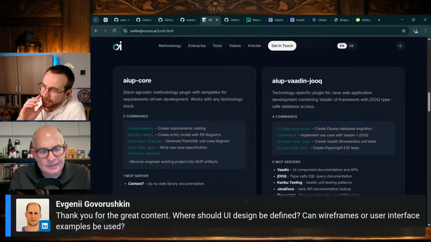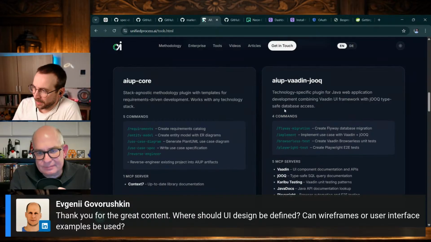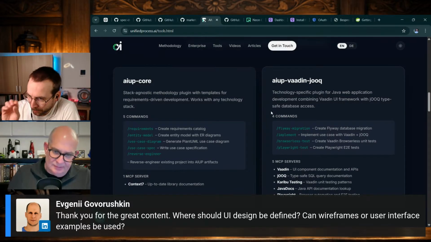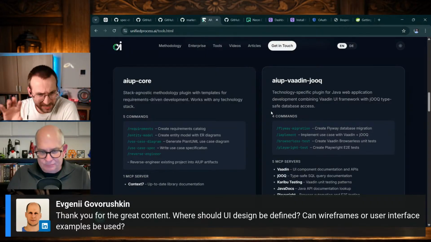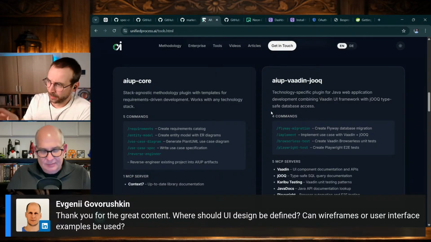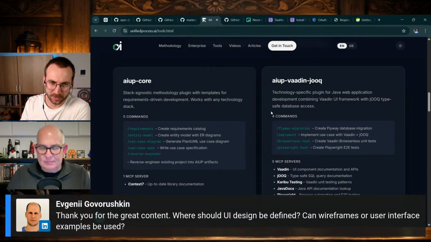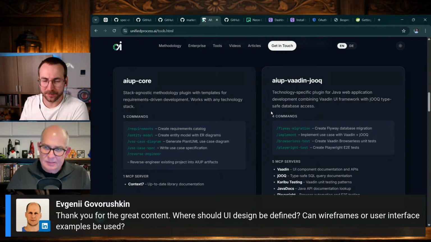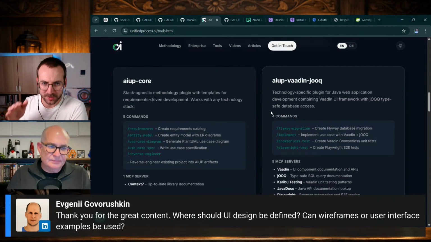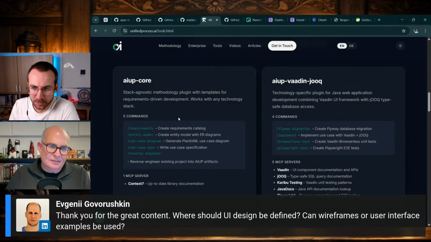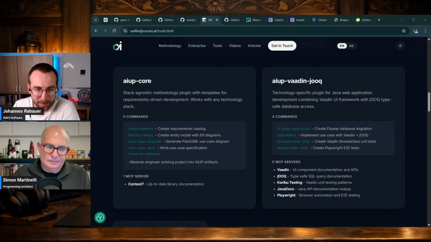All right. And maybe to note this again, the AI Up core is another set of skills that is included in this AI Up Vaadin JOOQ skill set. But the core is not specified on the implementation. It's not specified on Java or on Spring, on Vaadin, on JOOQ, on any of this. This is just for the specification part. Exactly. So you can use that for any programming language you want.